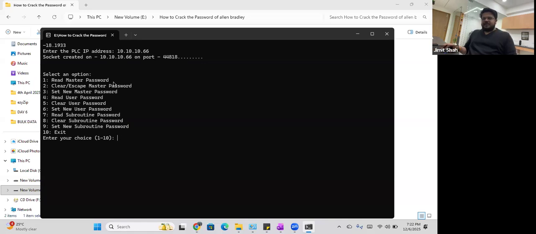and it is asking you for some options. Option number 1, read master password. Option number 2, clear the master password. Option number 3, set new master password. 4, read user password. 5, clear user password. 6, set new user password. 7, read subroutine passwords. So all passwords you can set, you can clear, you can read, all things you can do. Let's suppose we want to read the user password.